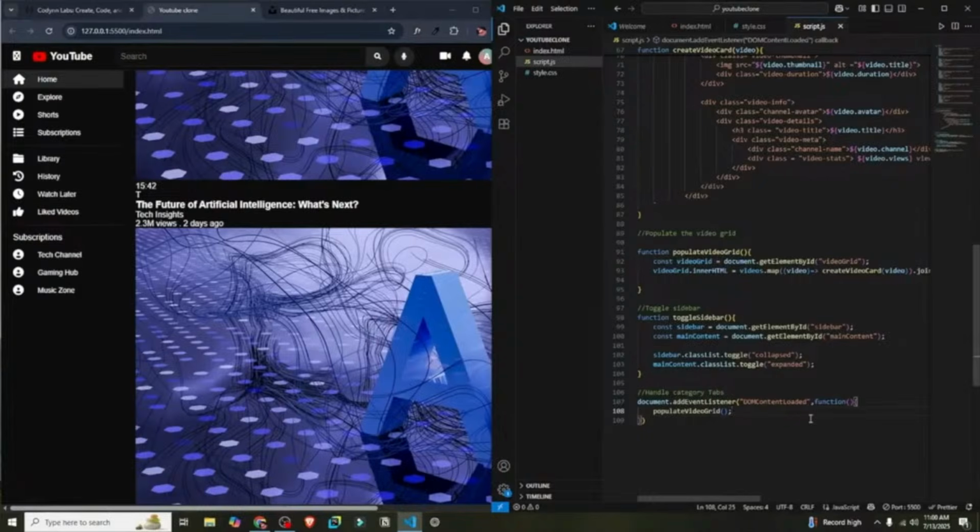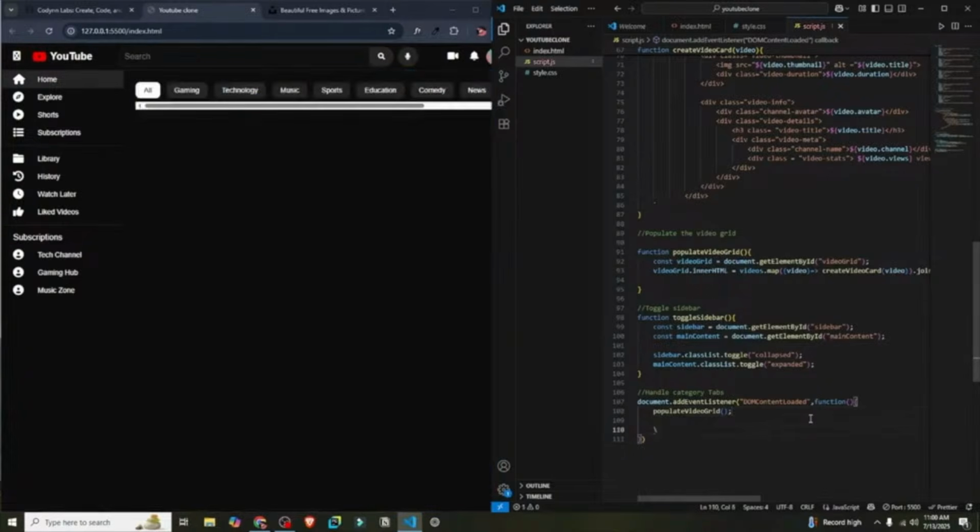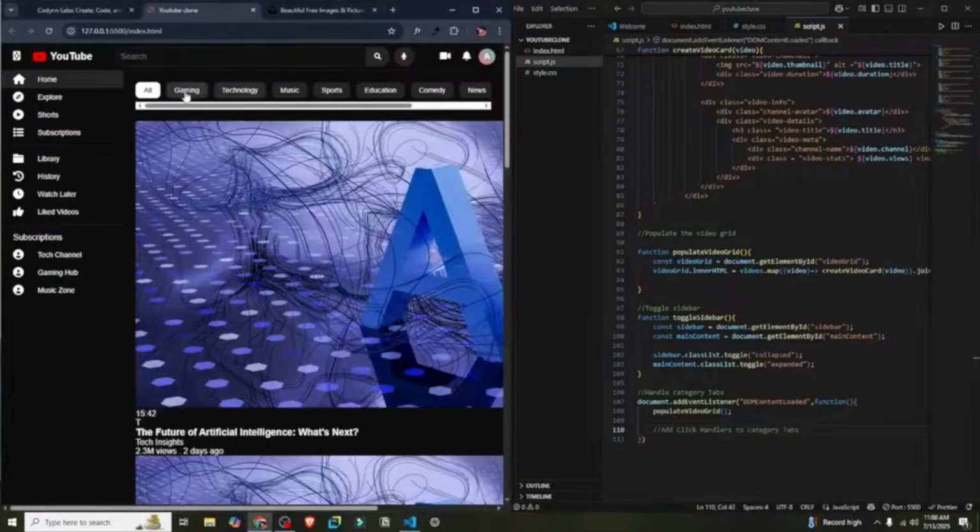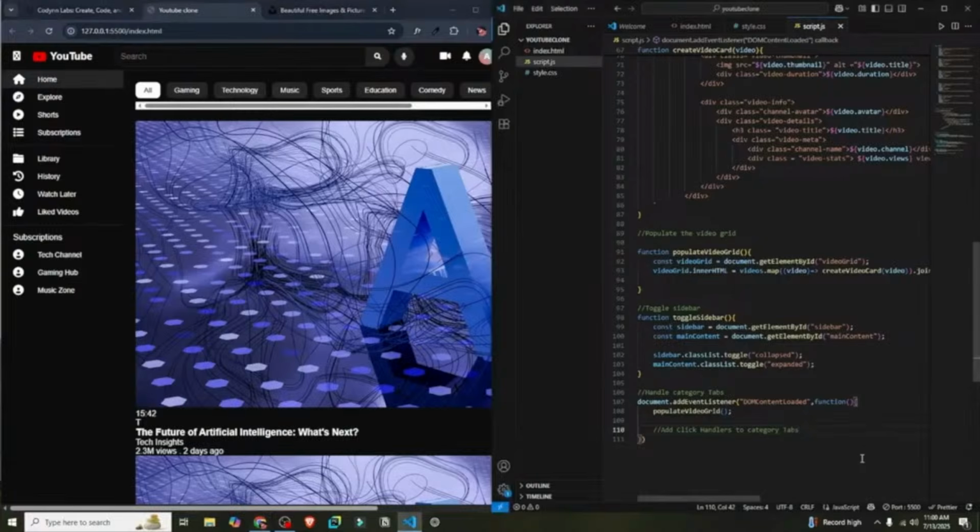Okay, now after doing this, we should add click handlers to our category tabs. So when we click category tabs, as of now nothing happens. But after this, first of all we'll select the category tab.